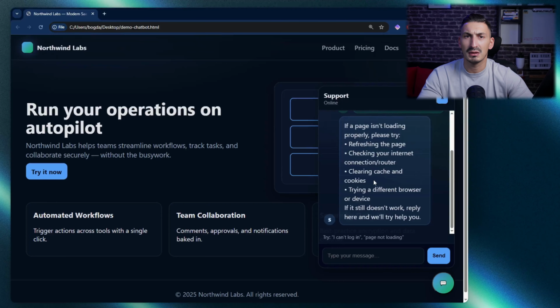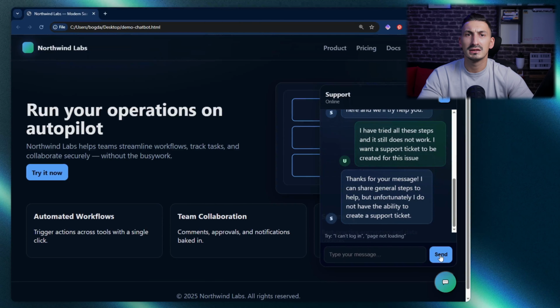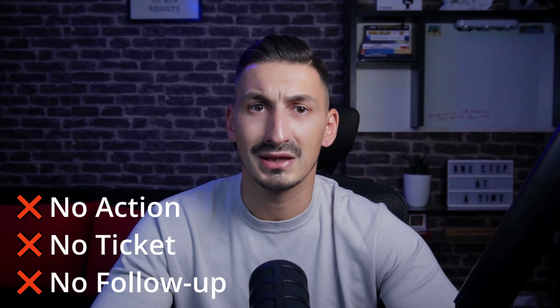But let's pretend we tried all these steps and let's reply back with, I have tried all these steps and it still does not work. I want a support ticket to be created for this issue. It comes back to us saying, thanks for your message. I can share general steps to help, but unfortunately I do not have the ability to create a support ticket. Advice only. No action, no ticket, no follow-up.